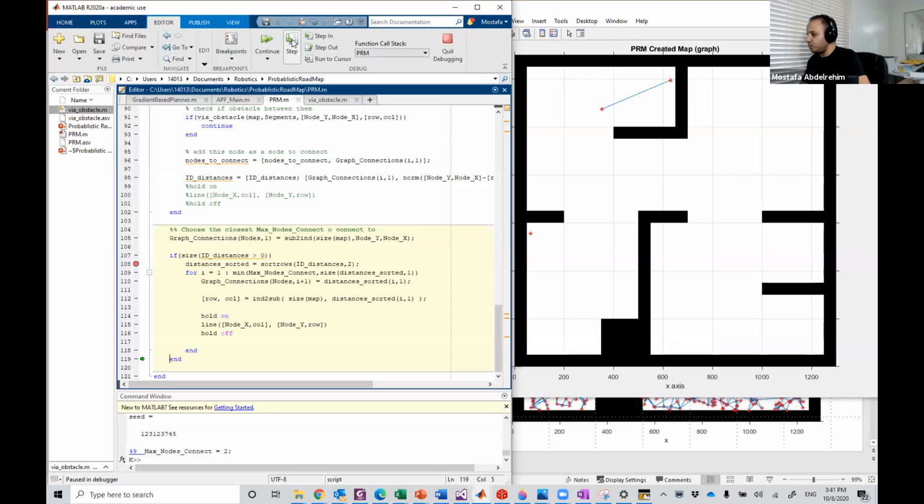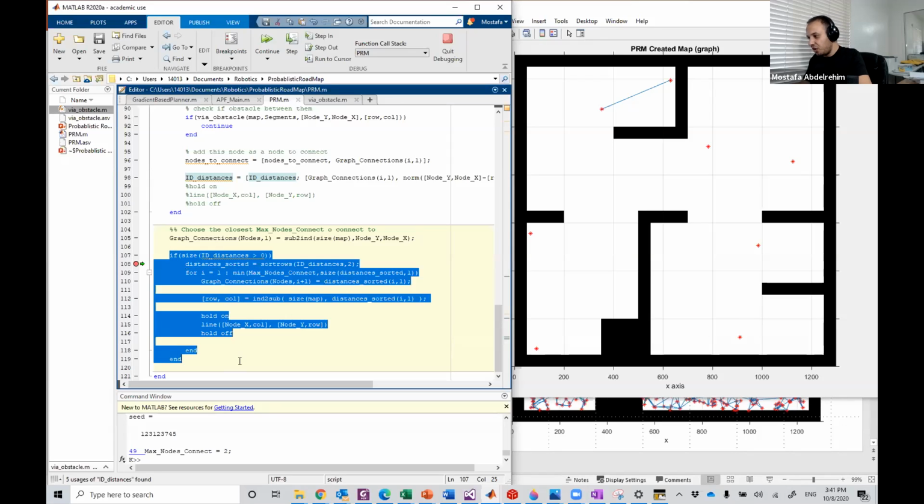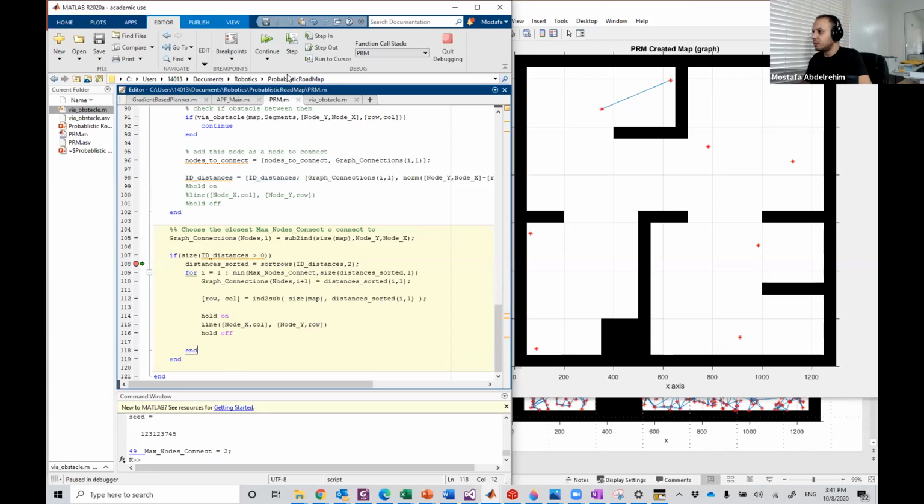Let's have another node. Sometimes I generate nodes, but I can't connect them to anybody. That's why I don't go into that loop, because this array is actually empty. For example, for this node here, all its close neighbors are far away from it, so we can't connect it to anybody. This array will be empty, and that's why we didn't go into that part of the code.